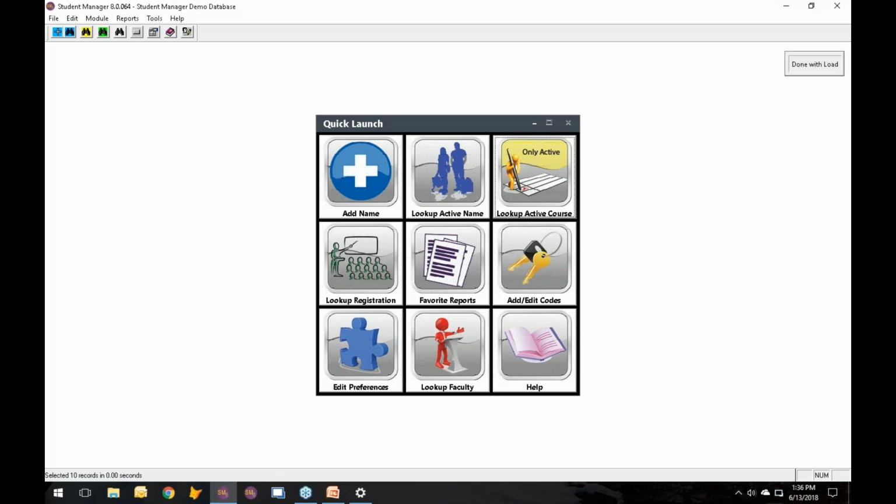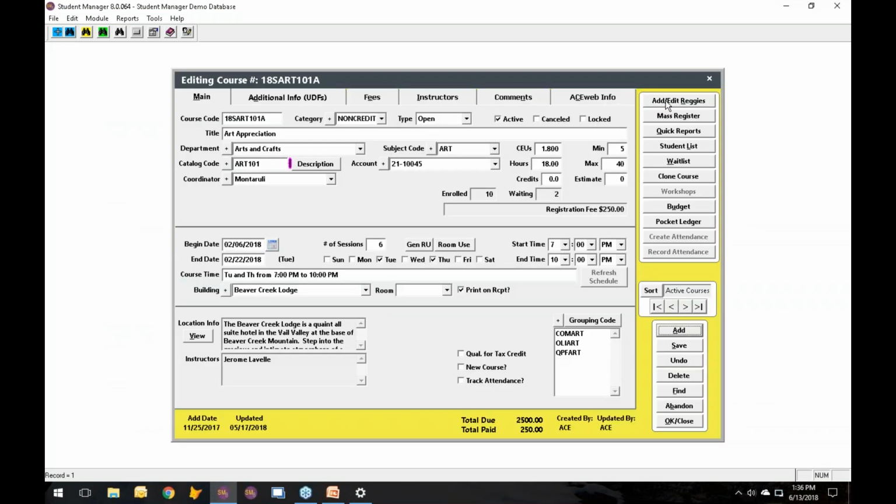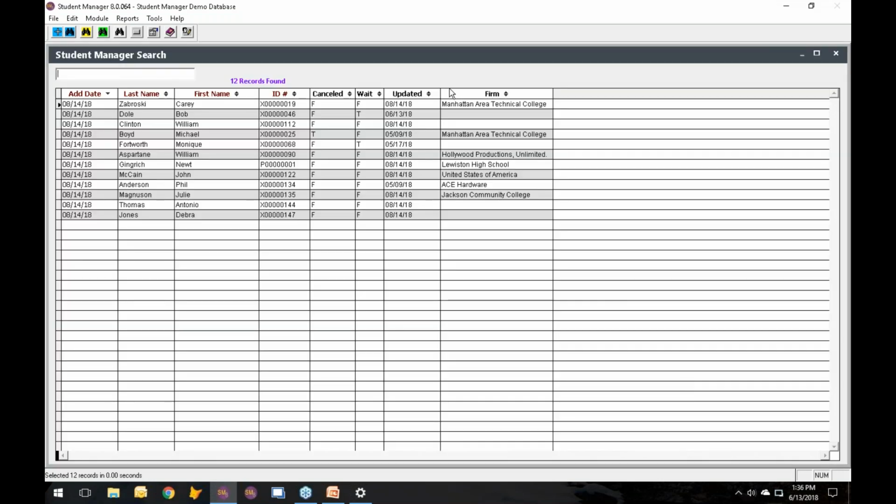So next one, let me pull up another course here. This is on Edit Regis. If I click find here, the new thing is the search from the course find registration now has the firm. So maybe you're trying to look and see the two people from Manhattan Area Technical College. You can now see that from this screen when you're trying to look for those registrations.